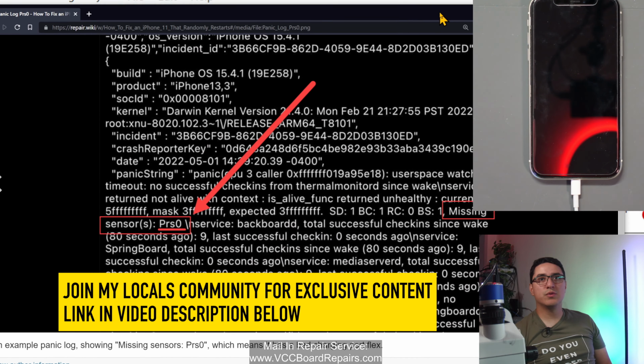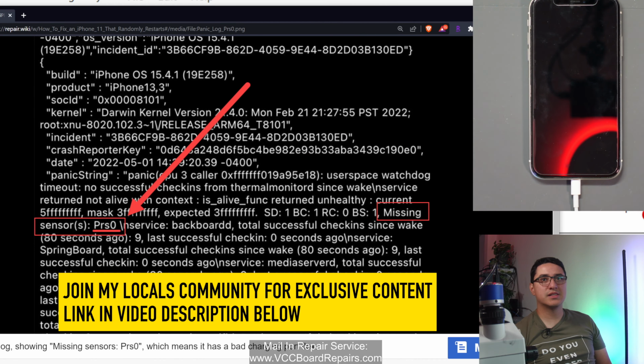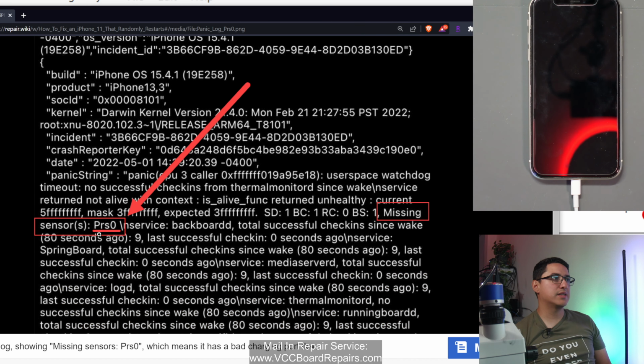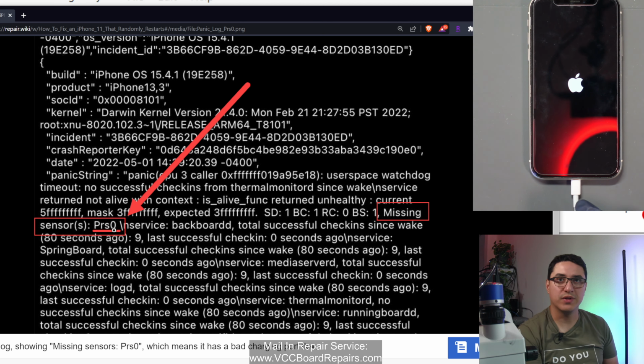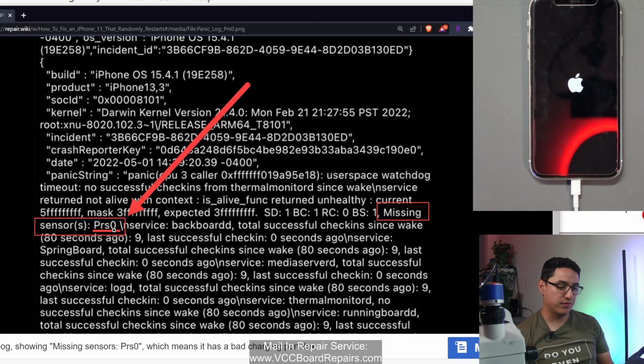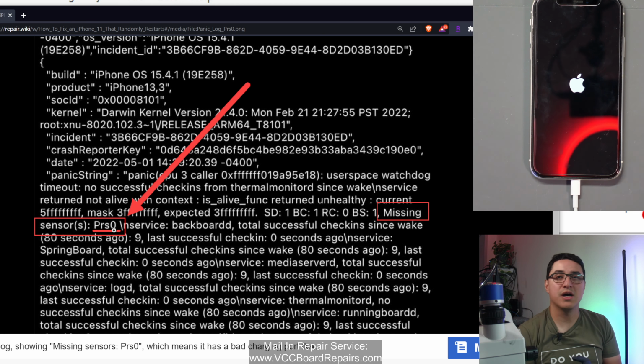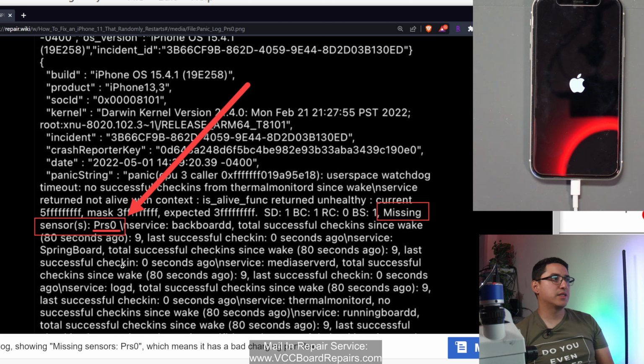So a common one that you will see is actually PRS0. On iPhone 11, if you get PRS0, that's referring to pressure sensor number 0, I guess. That's at least my interpretation. You can see here it says missing sensors PRS0. And this is all you need to look at in the whole panic log. It's just this upper section. Missing sensors PRS0, and PRS0 is referring to the charging port flex. There's a pressure sensor on the charging port flex, and if that one's damaged, unplugged, or defective, it will restart every 3 minutes, and this is the panic log you'll see.